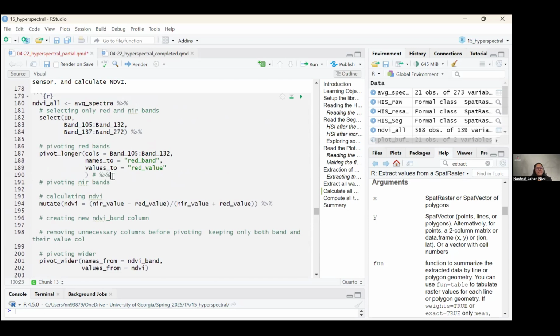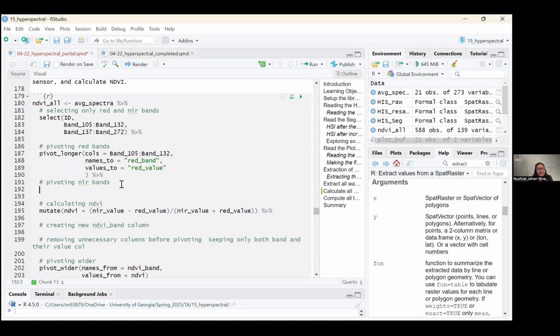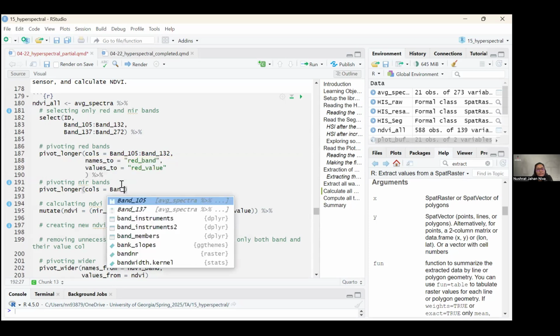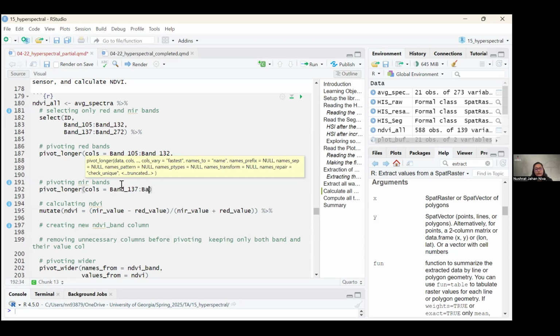All right, let's do another thing. Let's do the pivoting of red band, NIR band, then I will check. Then we will check again. To pivot the NIR band, let's do like this, pivot longer. Then the column names, cols equal, the bands are coming from band 137 to band 272.